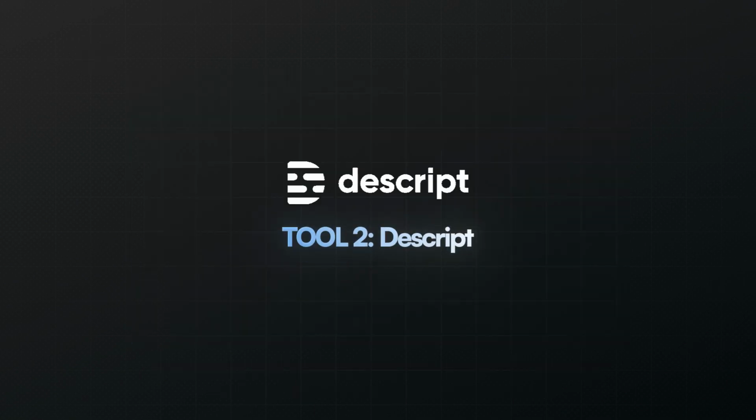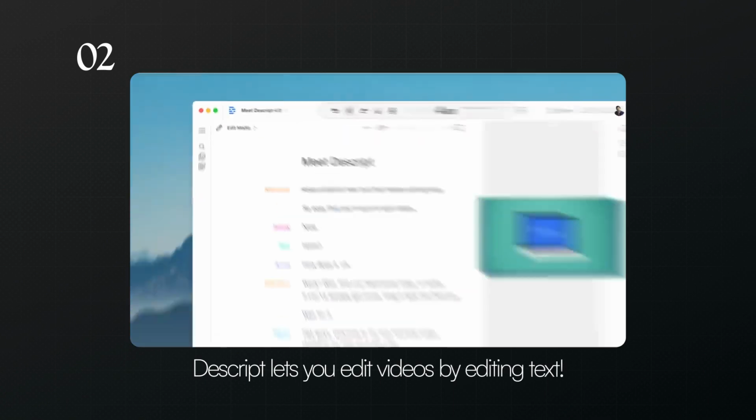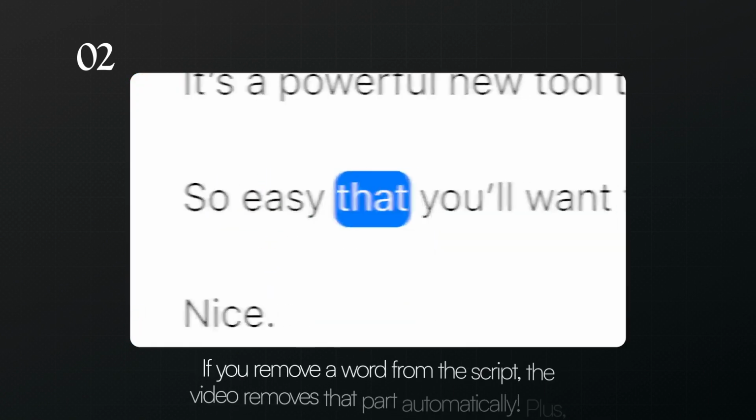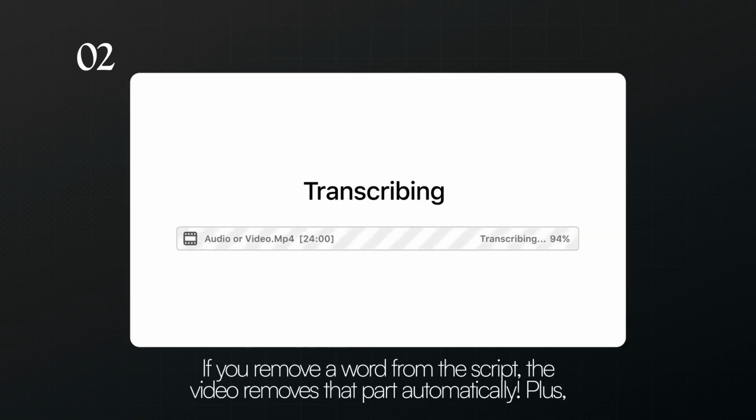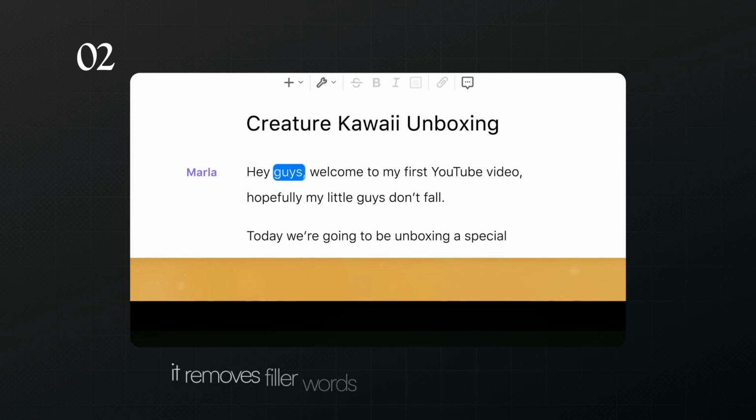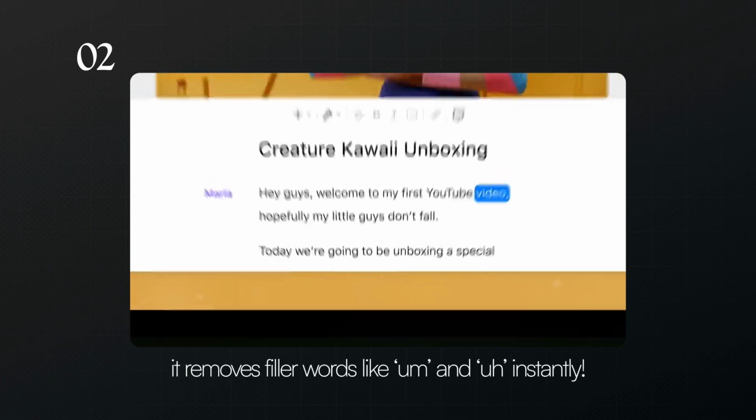Tool 2. Descript. AI audio and video editing. Descript lets you edit videos by editing text. If you remove a word from the script, the video removes that part automatically. Plus, it removes filler words like "um" and "uh" instantly.